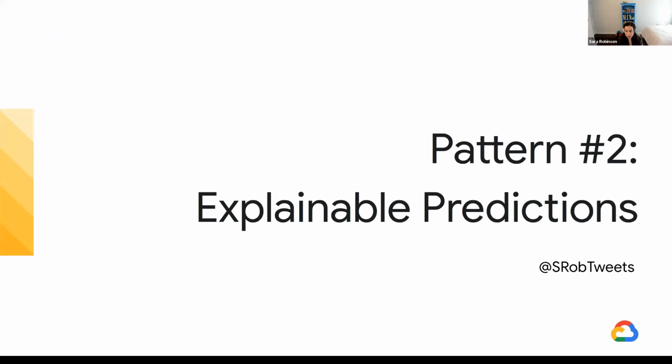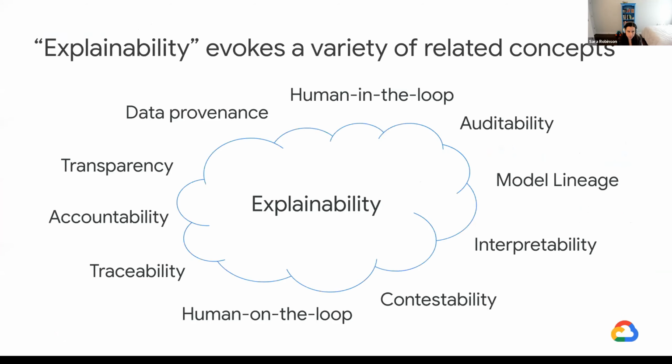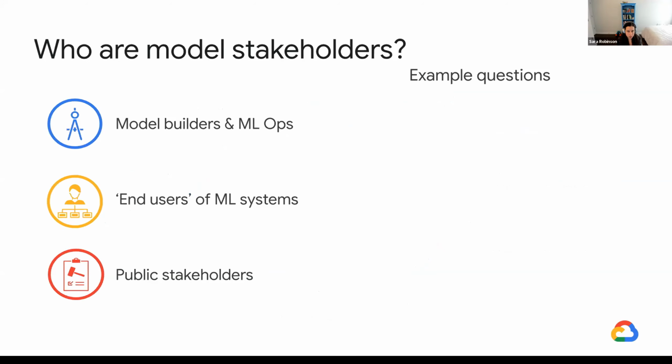So moving on to pattern number 2, explainable predictions. Explainability can mean a variety of things to different people depending on your role in an organization. In this case, I'm referring specifically to explainability of machine learning models, to understand how machine learning models are making predictions. When we think about explainability, it's also important to think about who is using the models and how explainability can benefit different groups of people, because it's going to benefit different types of people using your model quite differently.